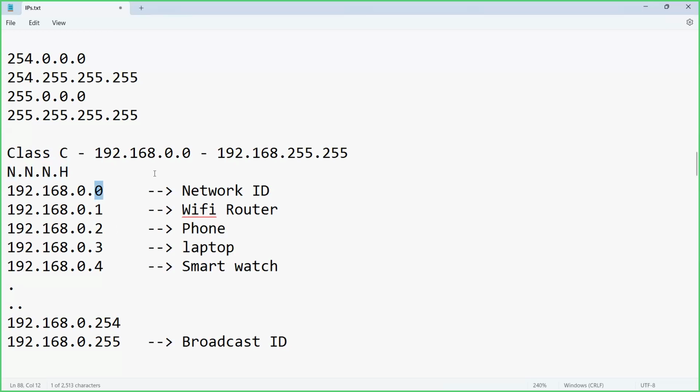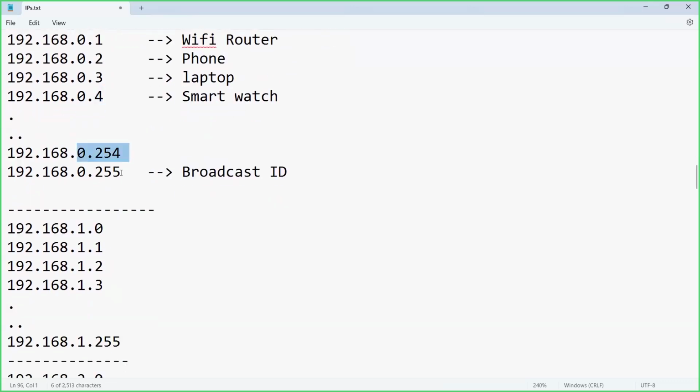Now, to understand what these network and host portions are, let's go with the sequence of IPs first. After 0.0, what would the next IP be? You have 0.1, next 0.2, next 0.3, 0.4, 0.5, 0.6. That goes on all the way up to 0.255. After 0.255, what happens? That 255 cycles back to 0, and this 0 now changes to 1.